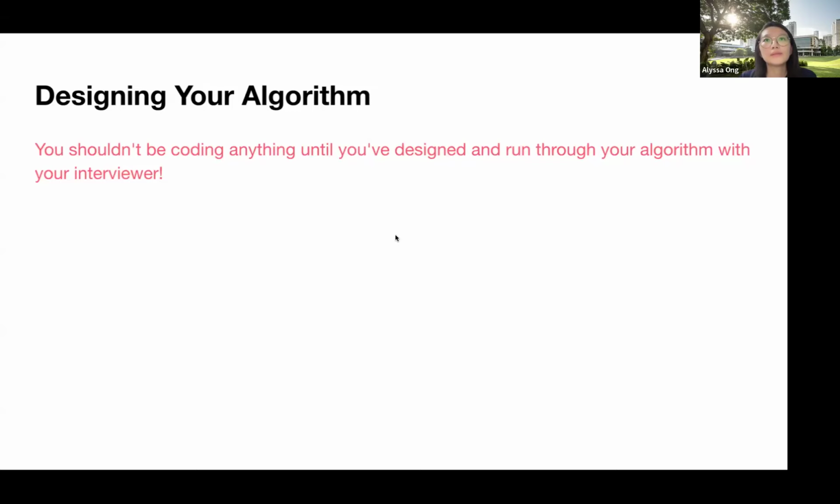The best way to do this is by explicitly asking the interviewer, we have run through the algorithm. If it makes sense to you, may I begin coding? The majority of the time, the interviewer will give a thumbs up and let you proceed, unless they need to clarify other details in your solution.